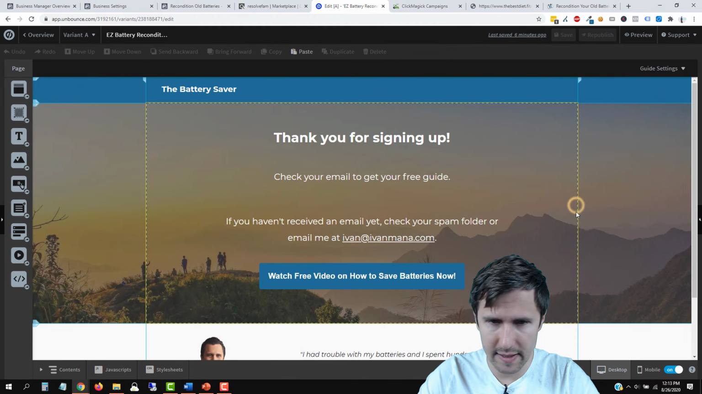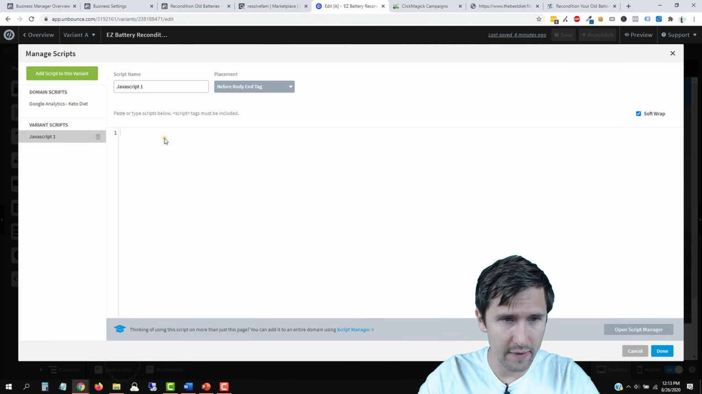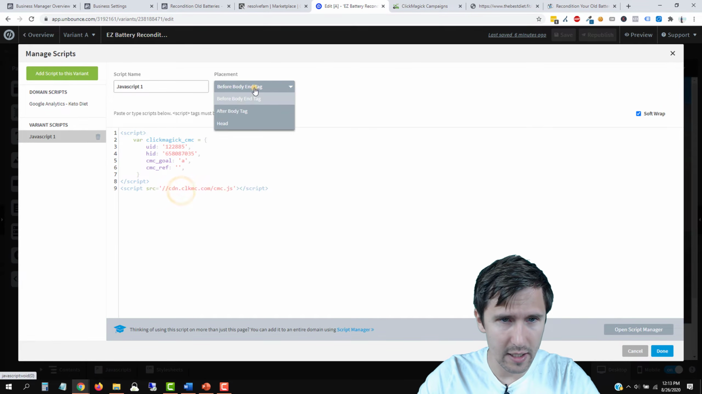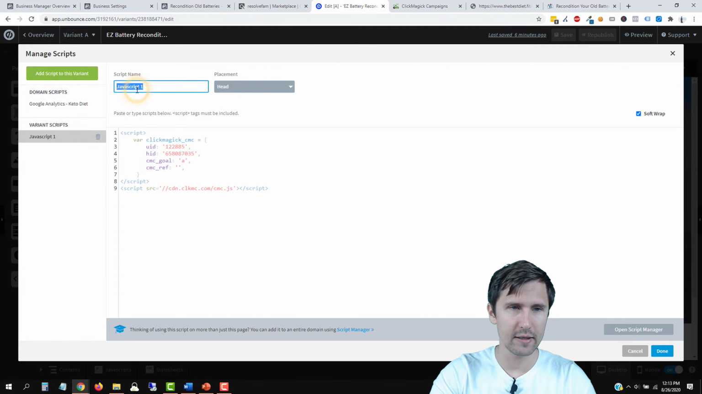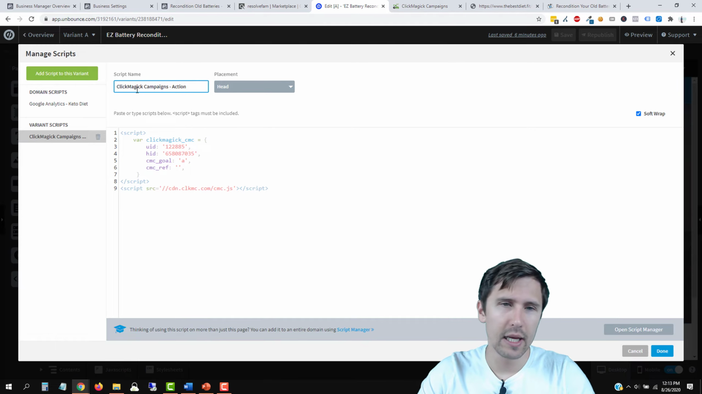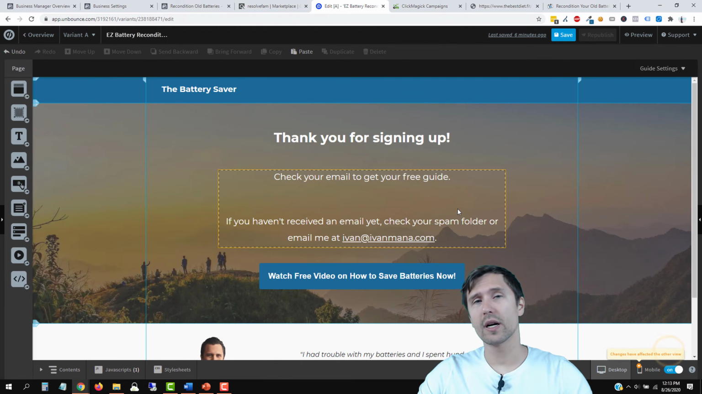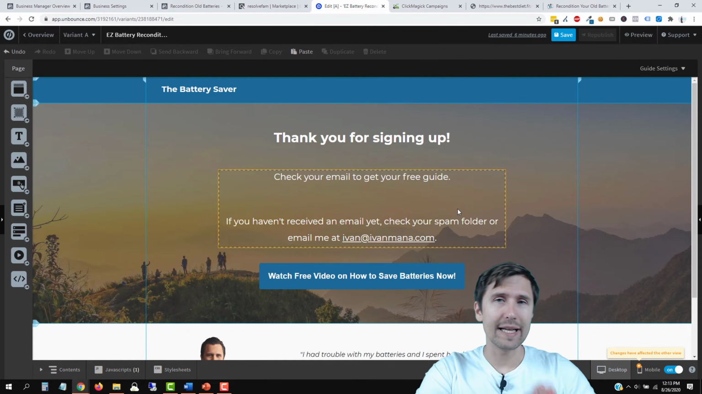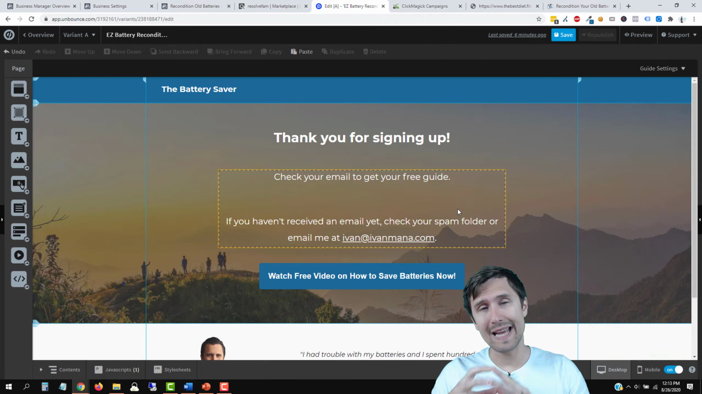You'll come in over here. Let's get rid of that. Go into JavaScript, paste it here, click on head, and then type in, just for our reference, ClickMagick campaigns, let's say action, right? This is going to be our action. And so now, once we start sending traffic to our landing page and then to the thank you page, you will see how many people signed up in ClickMagick, okay?